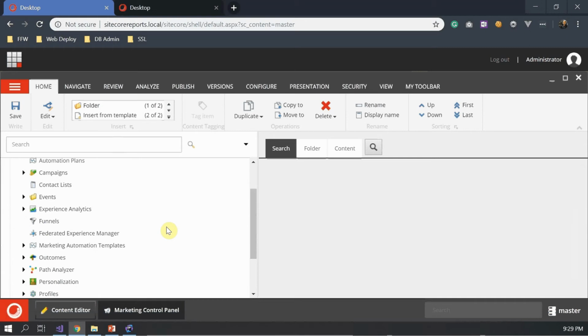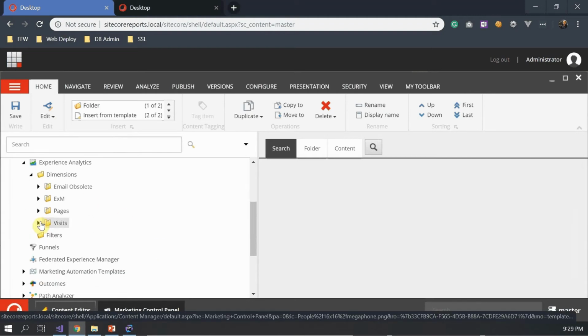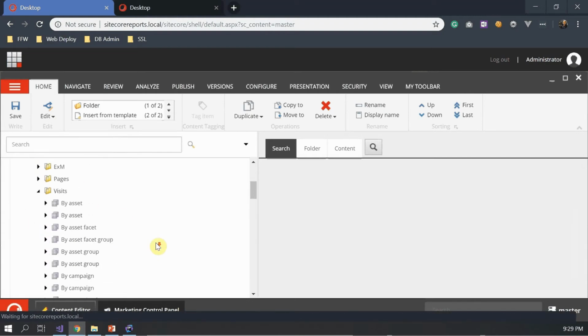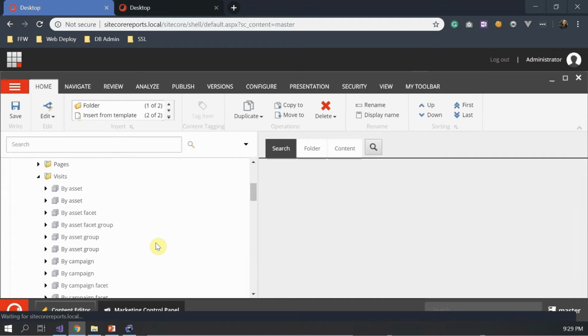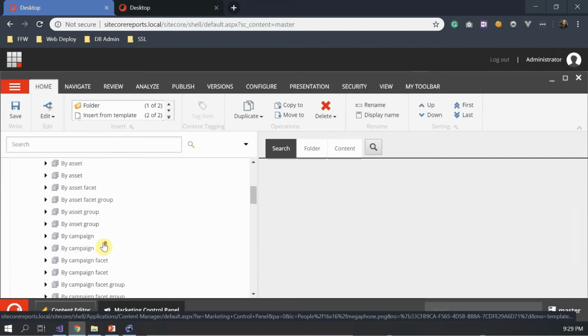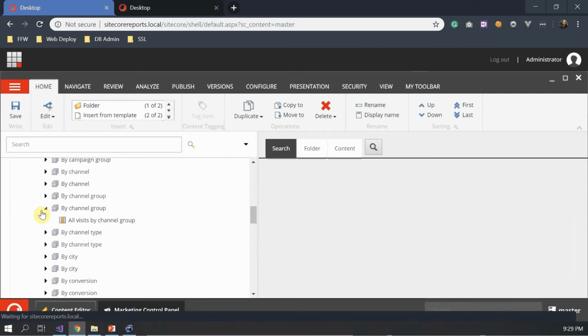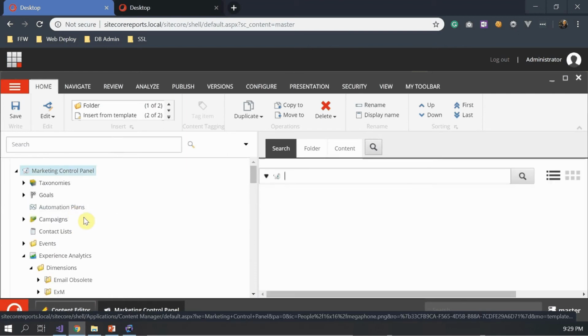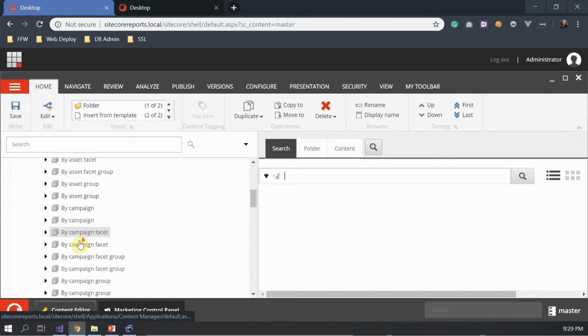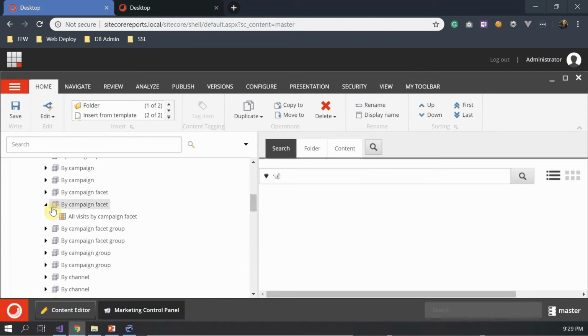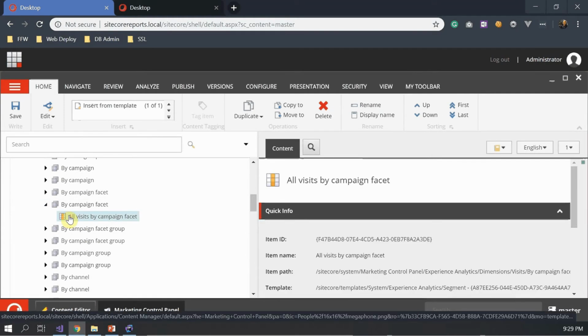So we're into the marketing control panel, and here under experience analytics, we see the dimensions, and they are basically grouped, but we have, as I said, kind of groupings. These are the dimensions by asset group. It could be by channel, city, and etc. And just under the dimension, we have our segment. And all of them, as you see, come with a default one, which basically pulls all of the data.